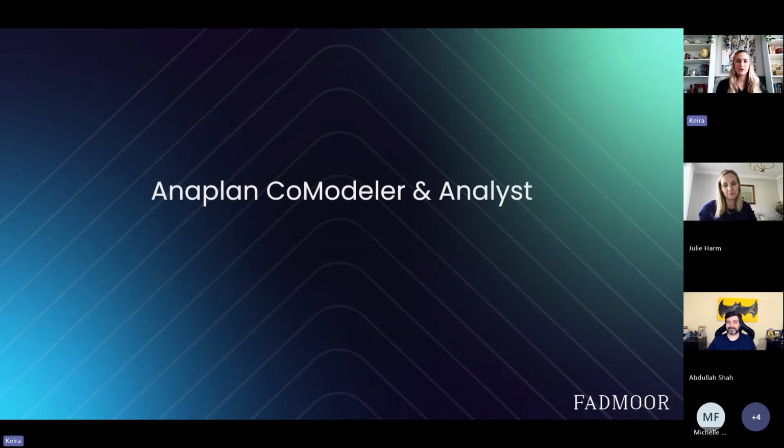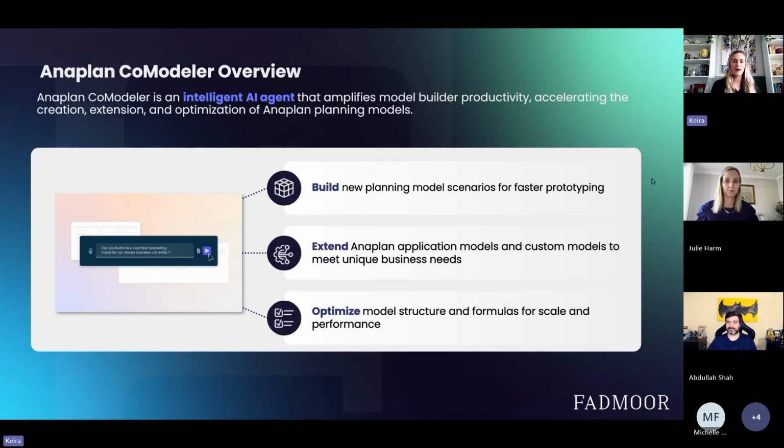We'll start with CoModeler, which is focused on the builder experience, and then we'll transition into the Analyst, which is more focused on helping business users get information from their data faster. So before I demo how to use CoModeler, I think it's really important that we level set on what CoModeler is. The first thing to know about CoModeler is that it lives directly inside the Anaplan model.